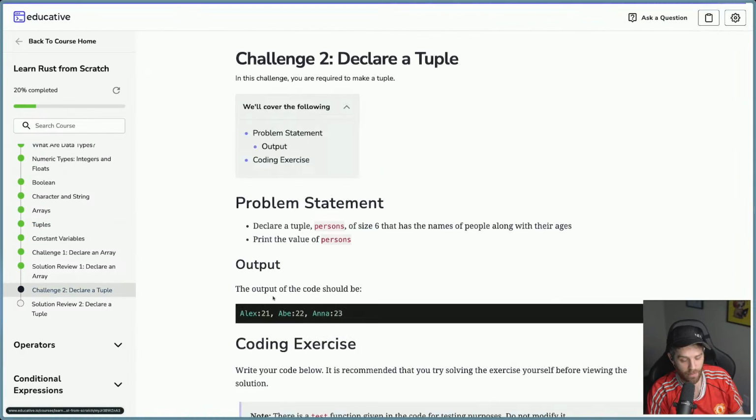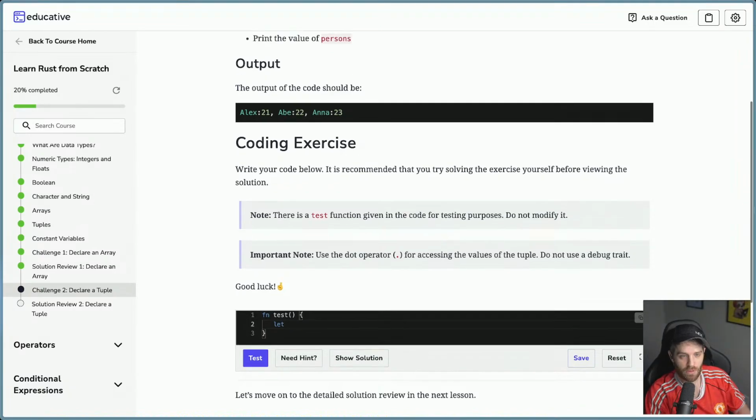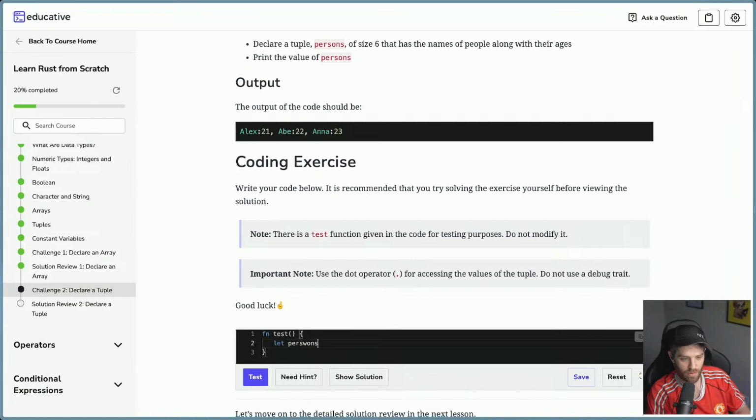Okay. So it would be let persons equals Alex, comma, 21, comma, Abe, comma, 22, comma, Anna, 23. Gotta go back now.